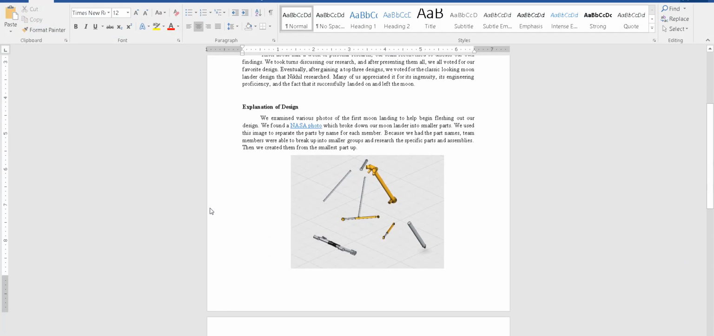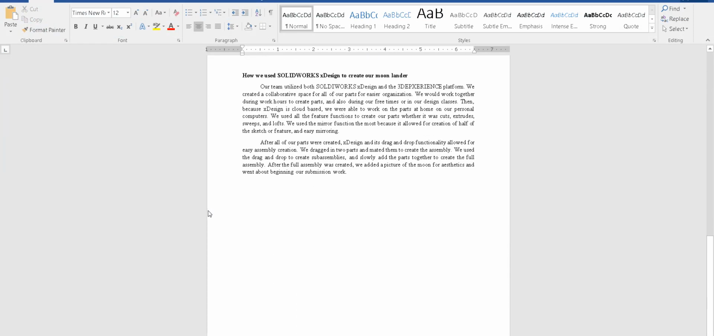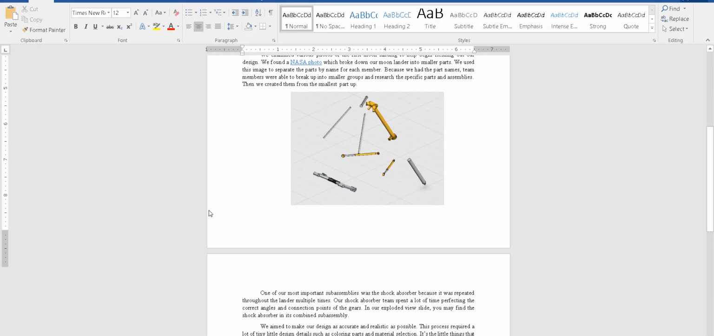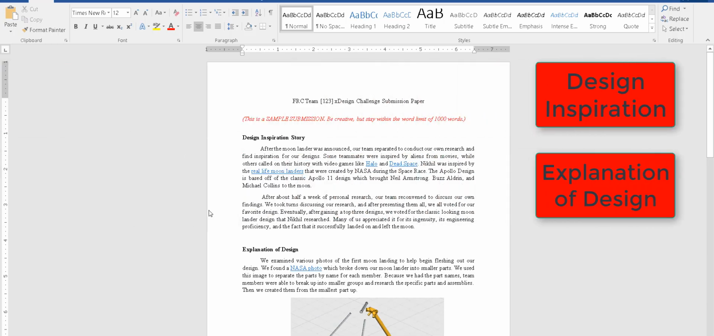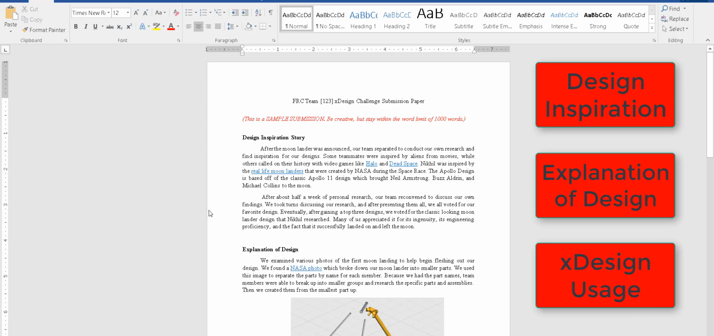I've already written the required Word document for submission. Again, this document includes the model's design inspiration, an explanation of the design, and a description of how your team used SOLIDWORKS xDesign to create the model. It doesn't have to be super technical or long, but we'd love to see your team's personality and creativity.